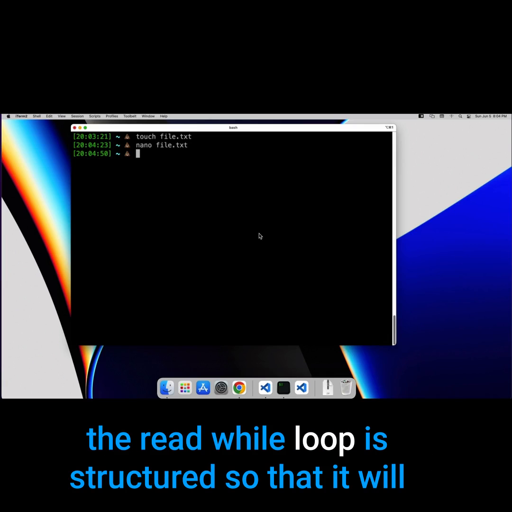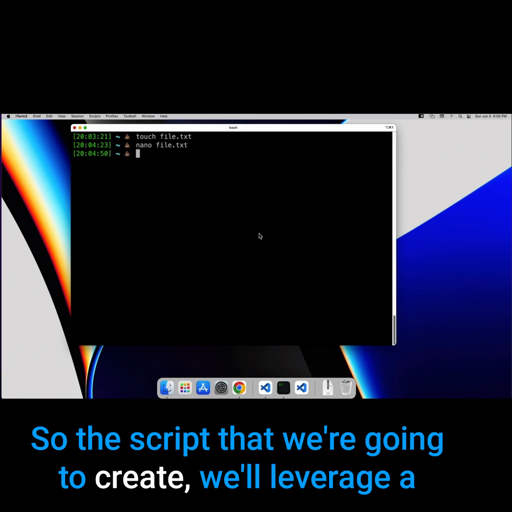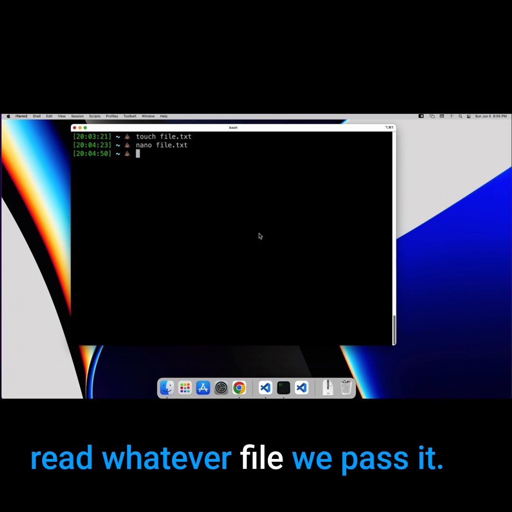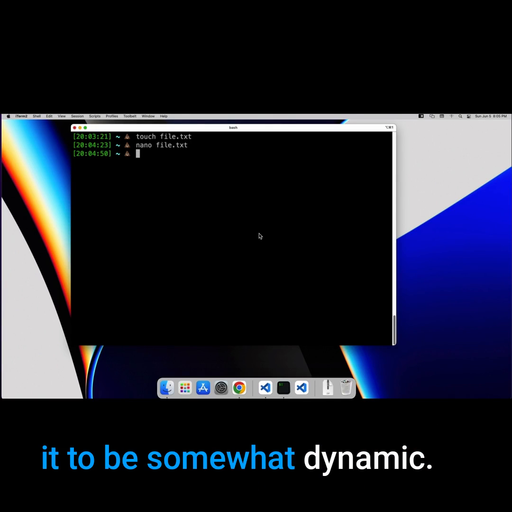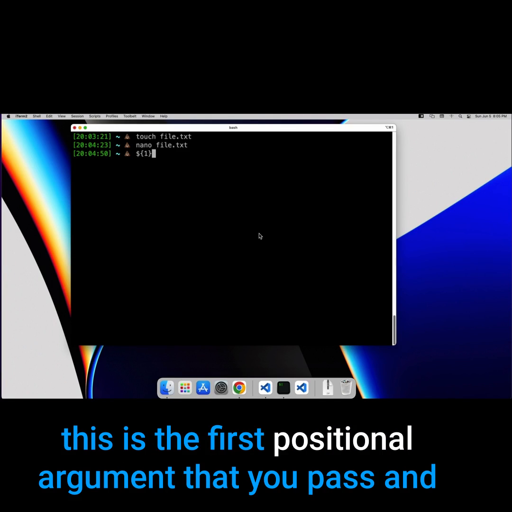The read while loop is structured so that it will iterate over this file. The script that we're going to create will leverage a read while loop, and it's going to be structured so that it will read whatever file we pass it. We're going to try to pass it the file.txt, but we want it to be somewhat dynamic. So we're going to use, if you recall, $1. This is the first positional argument that you'll pass.